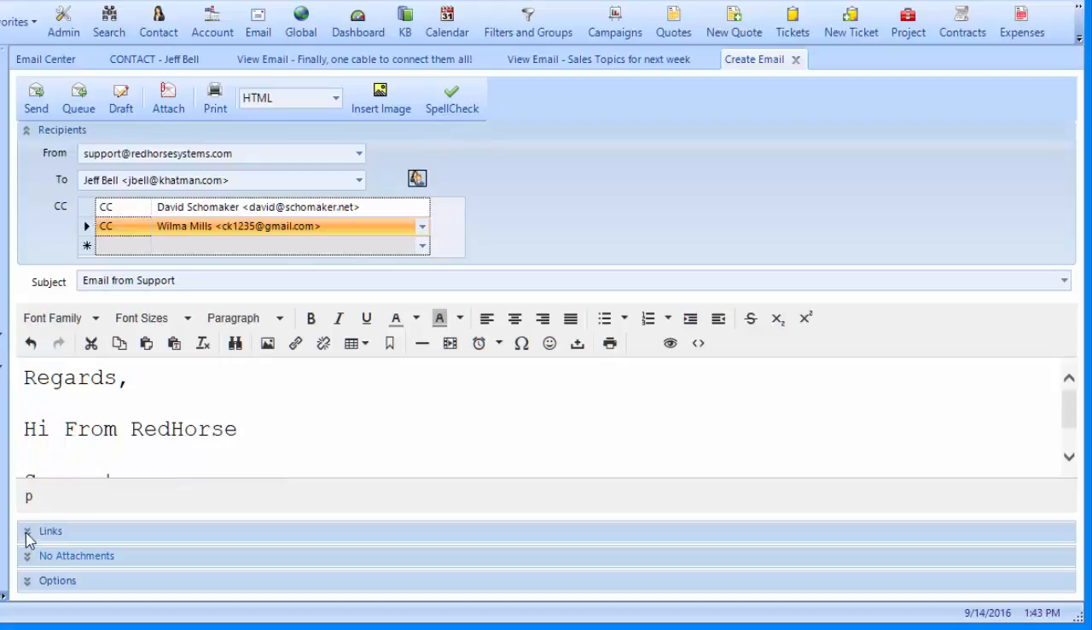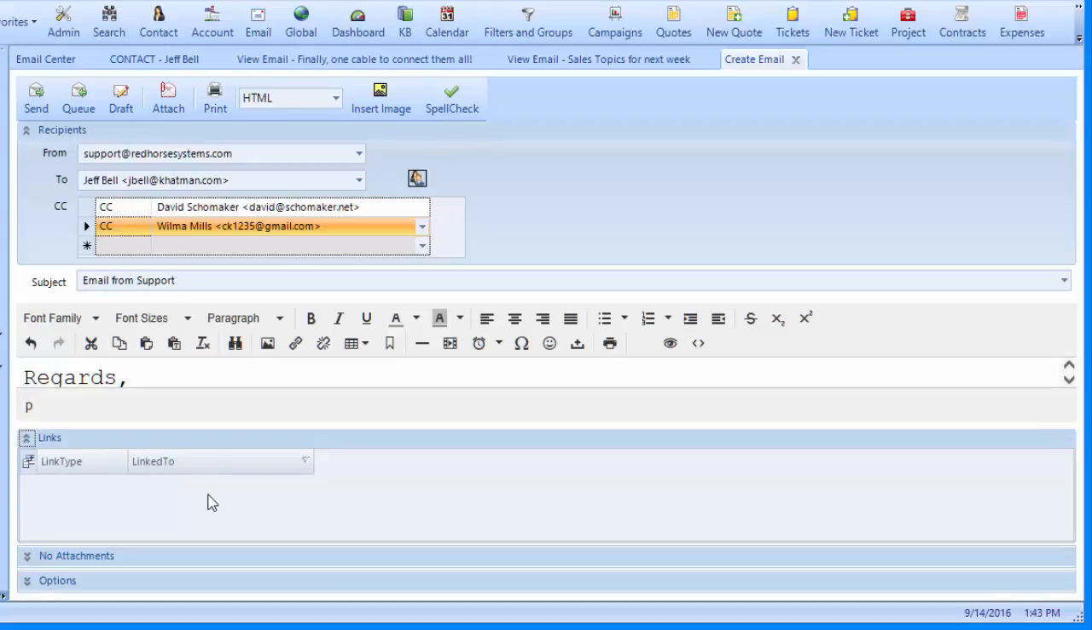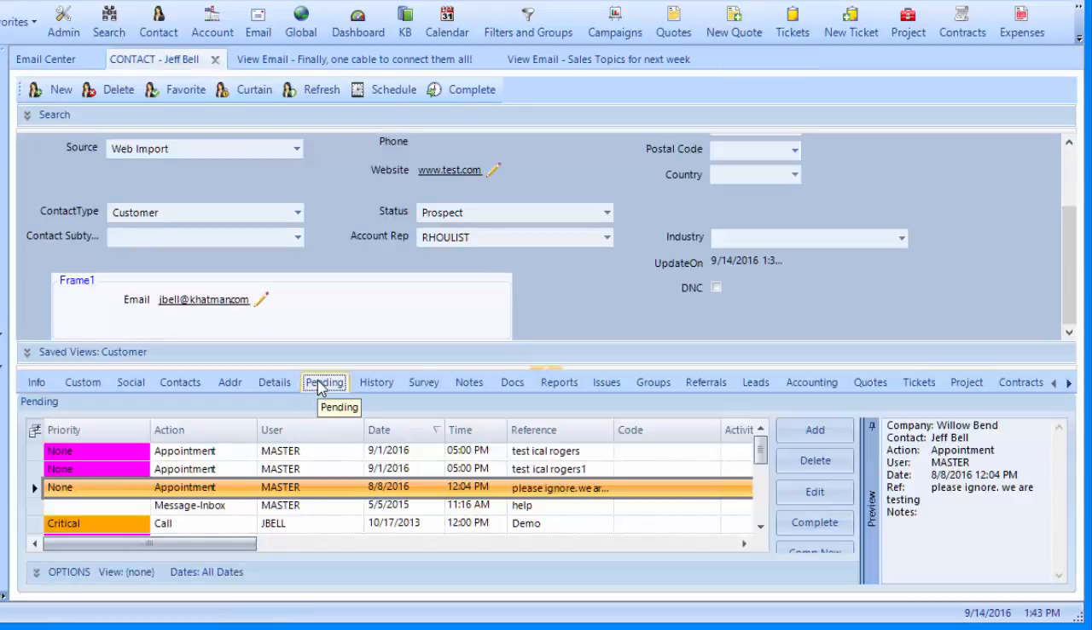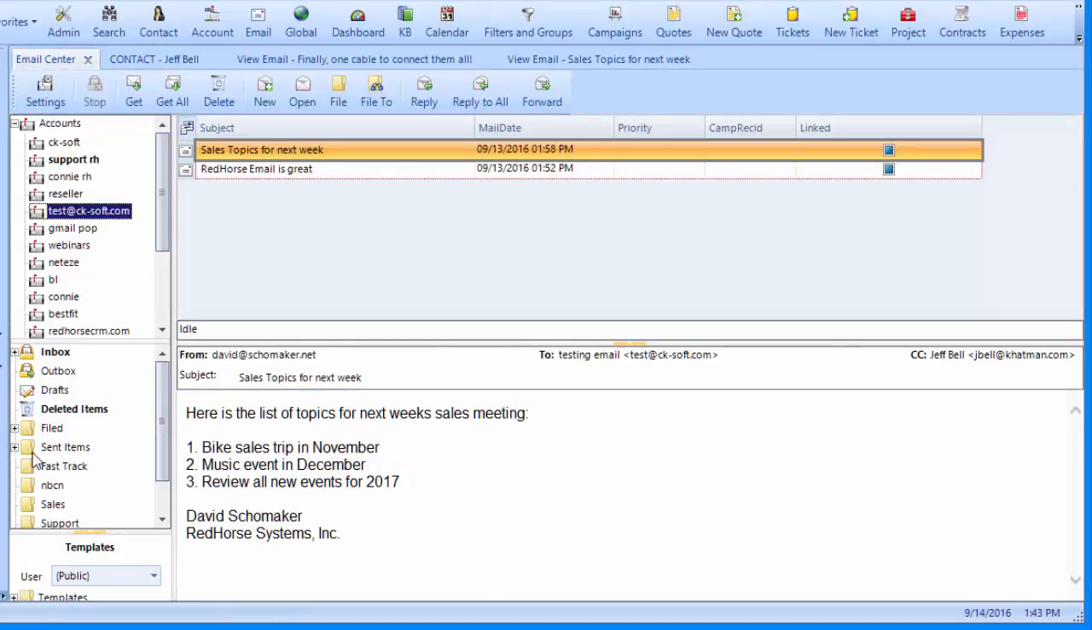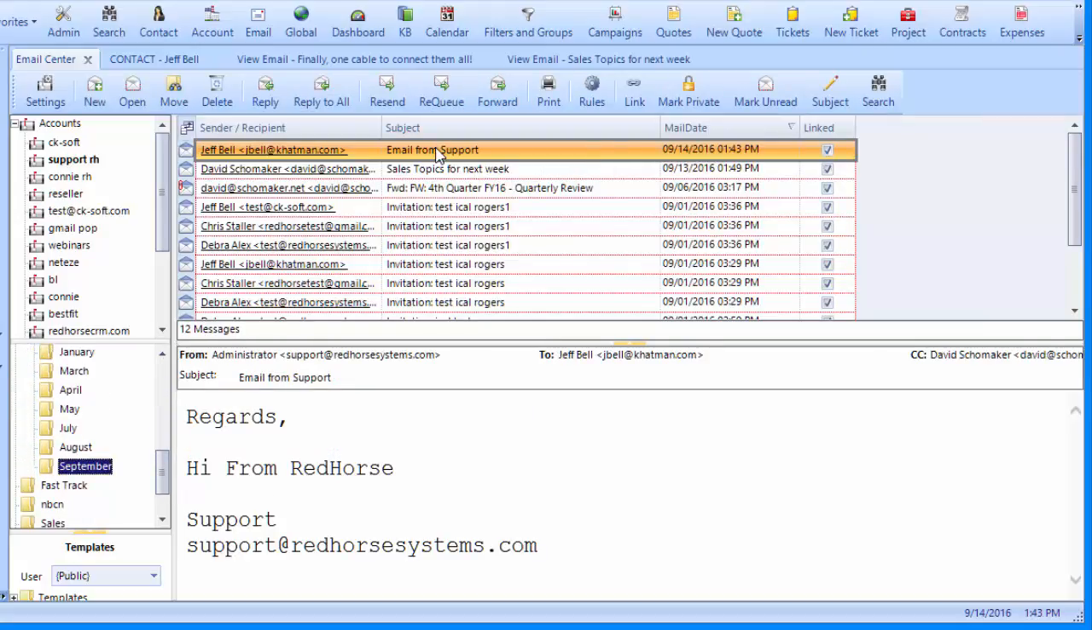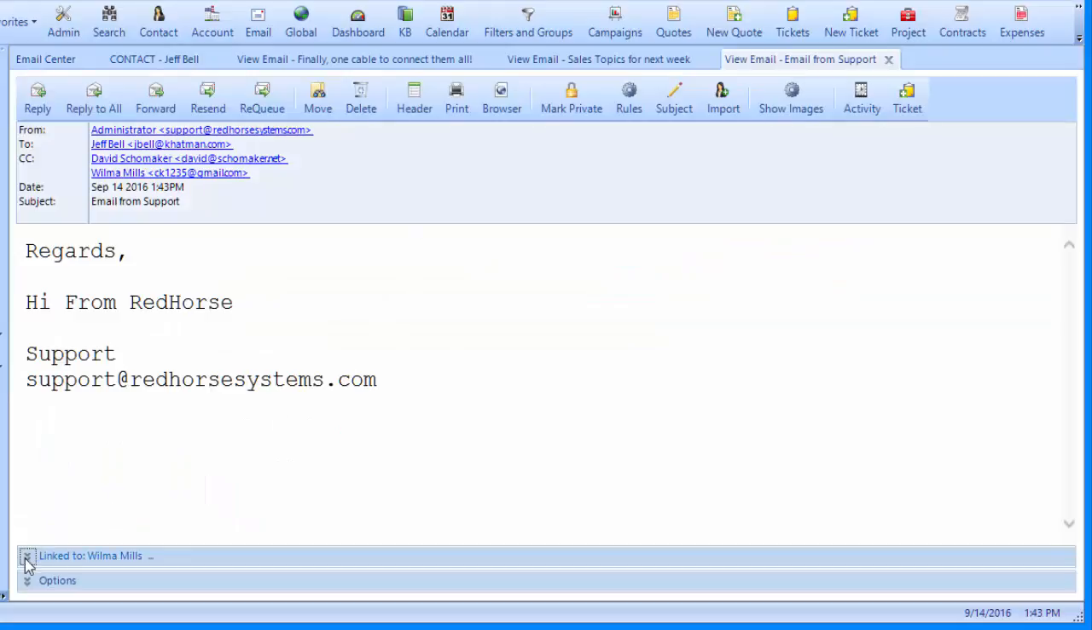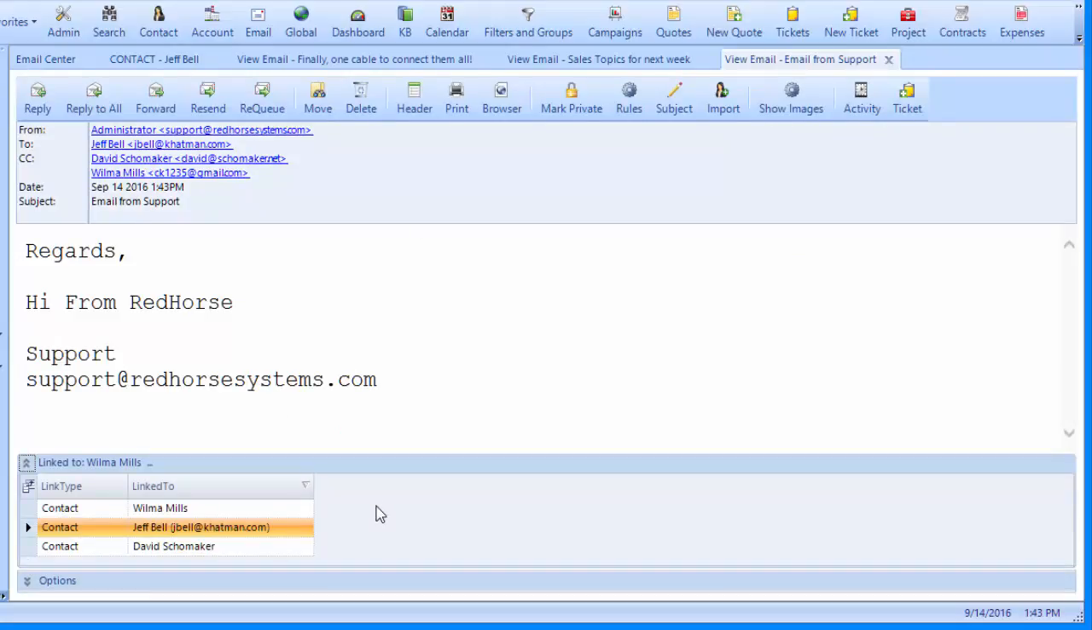There's a links box at the bottom, and we can see that there isn't anything here. But I don't have to manually link the contacts. RedHorse will do this for me based on the settings we used. After I send it, I'm going to go to the Sent folder. When I open the email, I can see that it was automatically linked to every recipient on the email. I can go to the History tab for all of the recipients, and I'll find that email in their history.